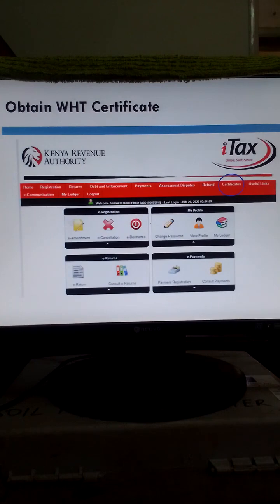On that page, we have several tabs. We have a tab for home, a tab for registration, a tab for returns, and so on. We also have a tab for certificates. This is the tab that we're going to use. So you click on certificates here.